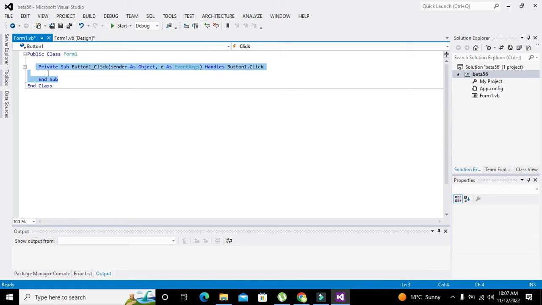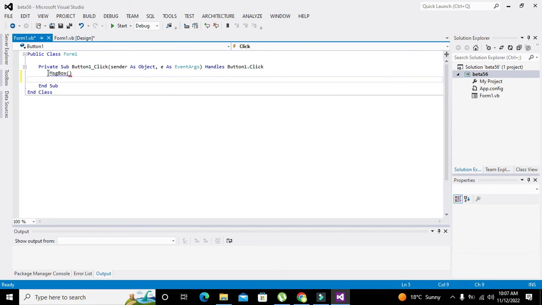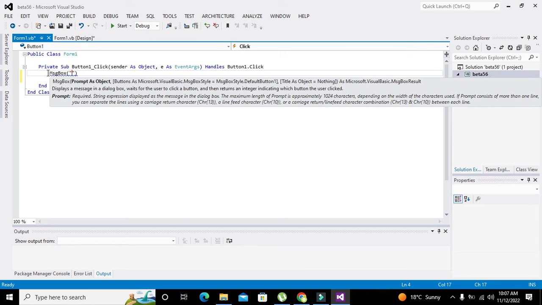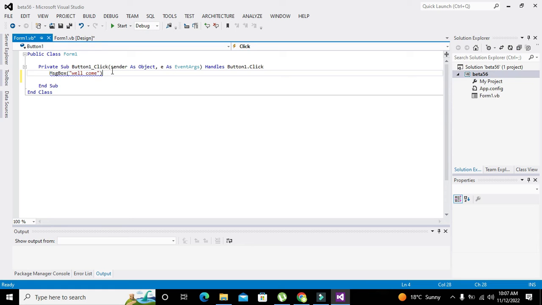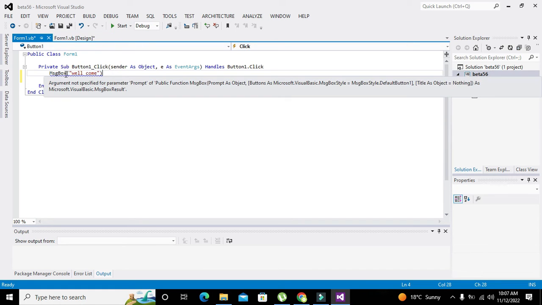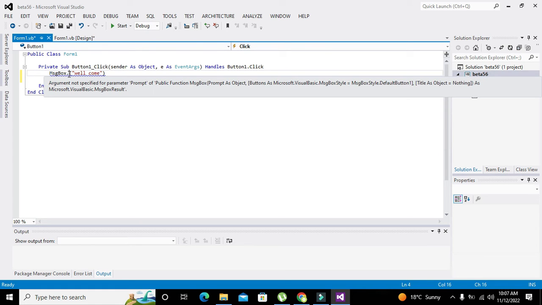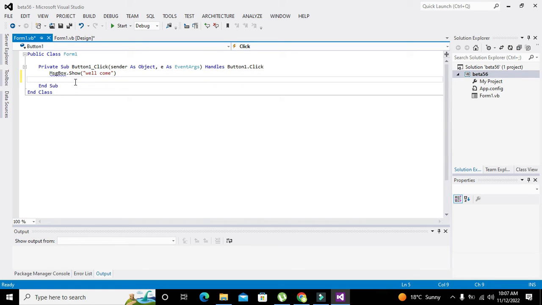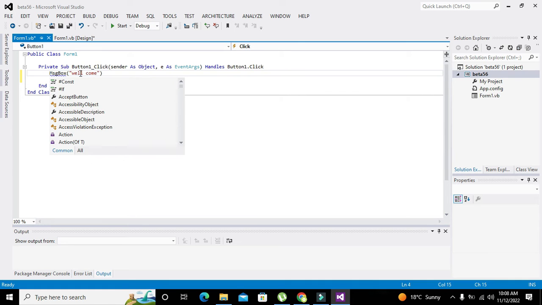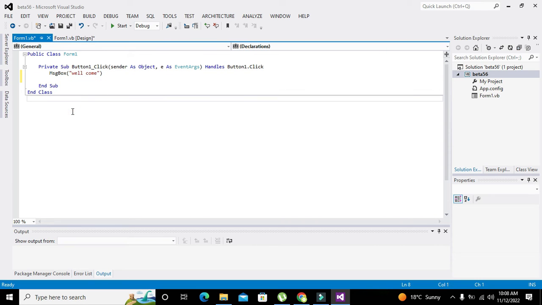So here we will write the command for message box, and here we will write welcome. Let me see, either it is showing message box dot show. Okay, wait. MSGBOX. Okay, now this is the quite right format.